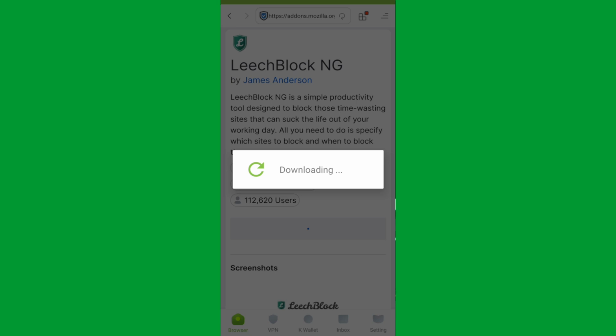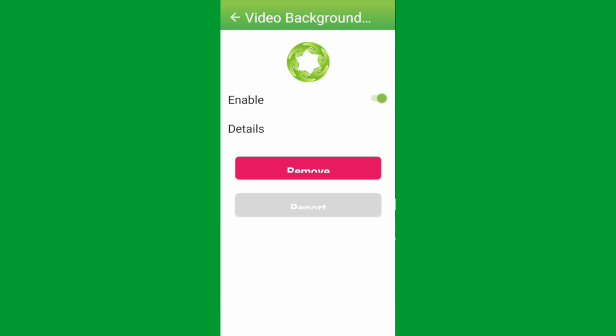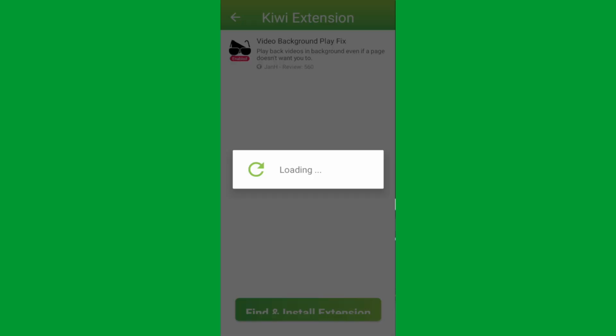The browser will download and install the extension in the background and then show a brief confirmation message. For many extensions, you'll see an icon near the address bar or within the browser menu. That's where you can open it and adjust basic settings. Some extensions may also display a quick setup screen after installation to help you get started.